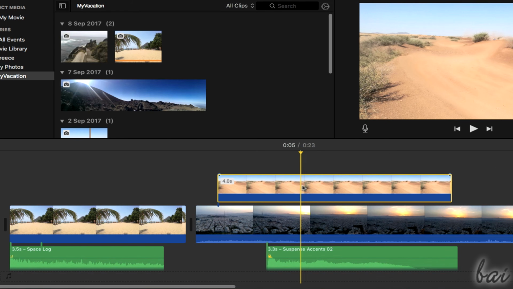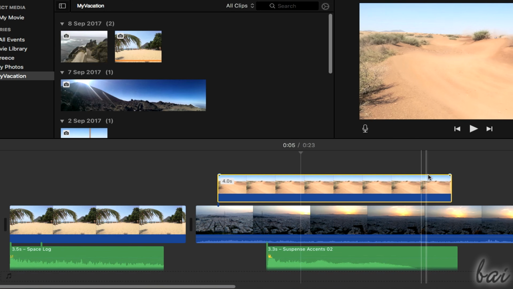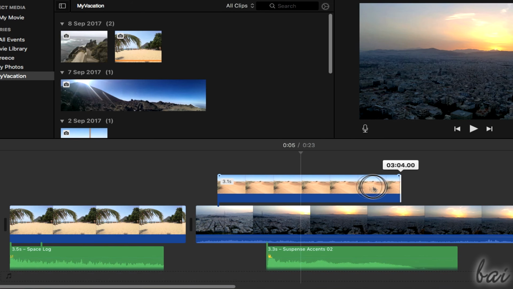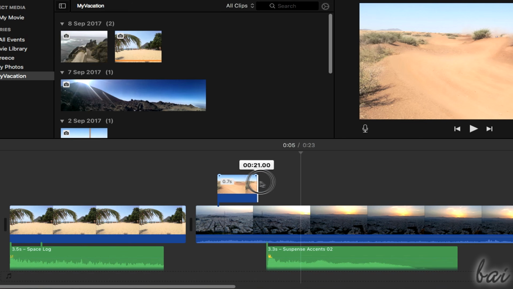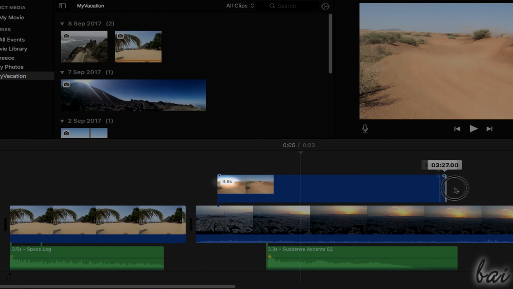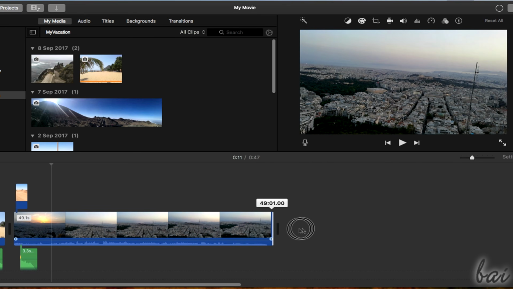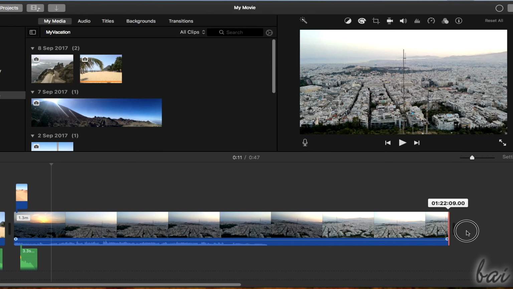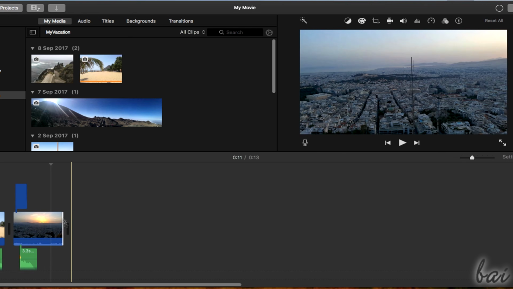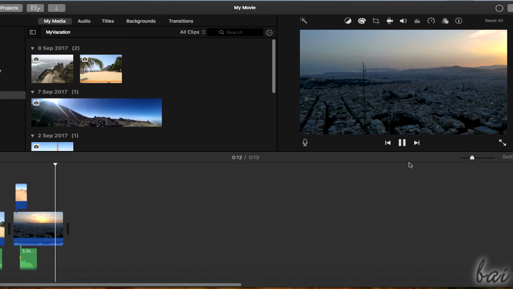To stretch or shorten a clip in time, just approach its edges and click and drag, checking the clip duration in seconds from the small dialog box in a corner. Consider that you can't stretch video and audio clips over their maximum duration, and if you shorten these, you will cut part of their content.